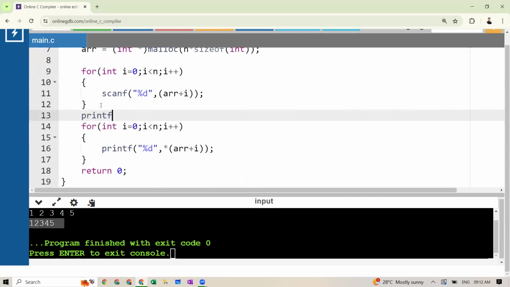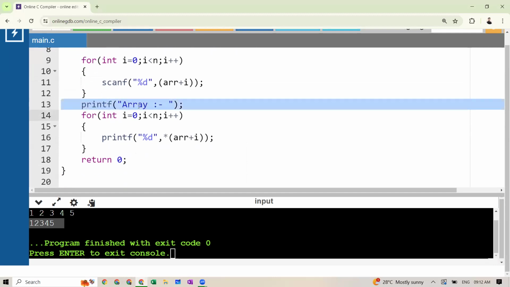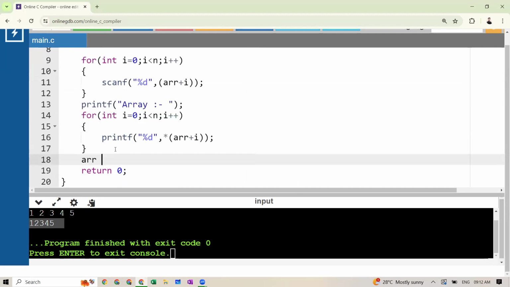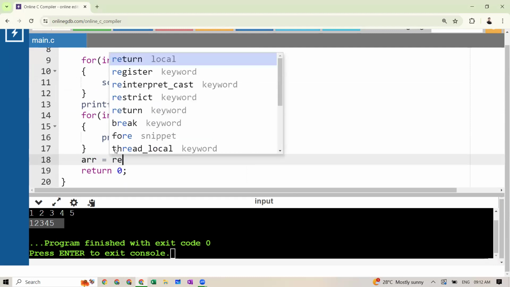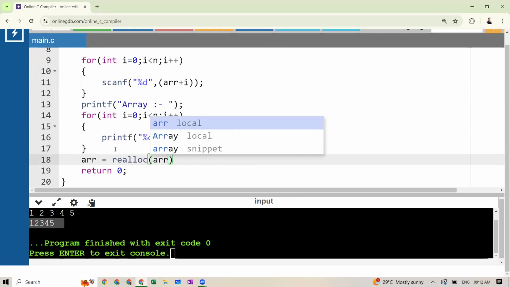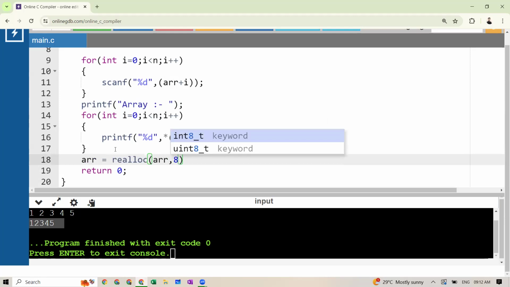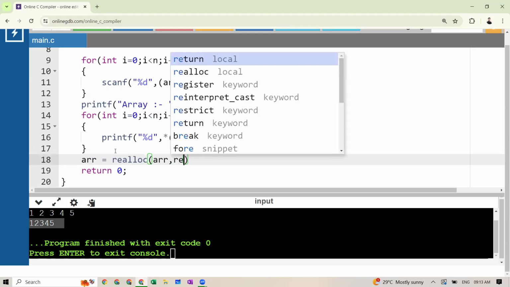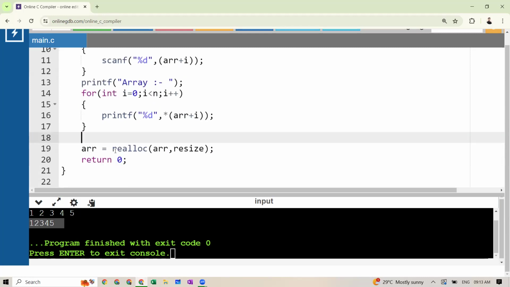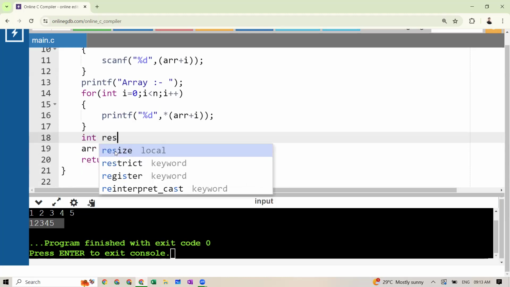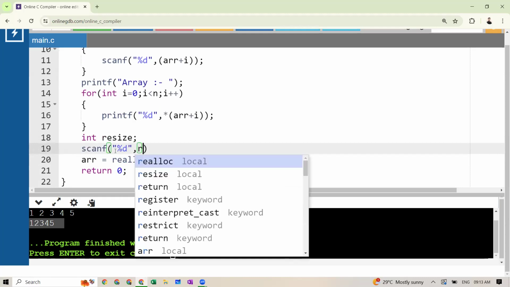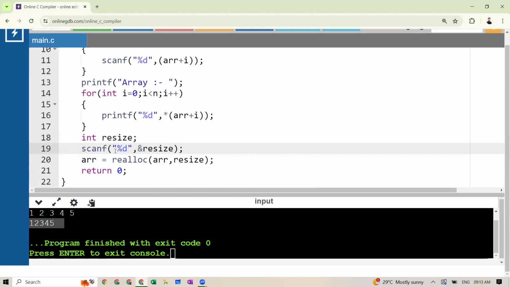How do I increase the size? Let me print this, it's a %d. I will say the pointer was having size 5. I'm going to change it. I'm going to use realloc on this array, and increase it to size 8. Okay, 8 we don't know, let's call it n. No, let's say, give me some other variable for resize. Let's put resize only. Let's write int resize, fill the value for the same with %d, and ampersand resize.